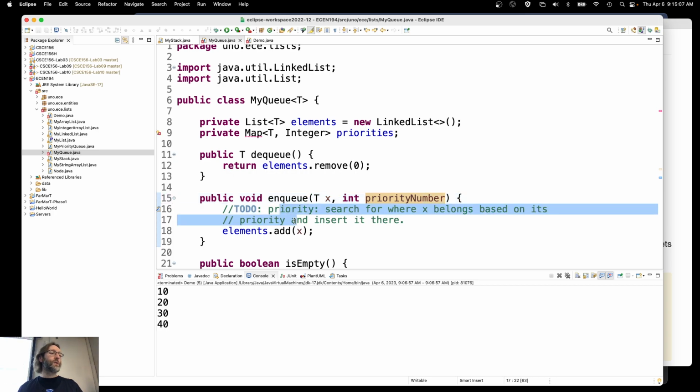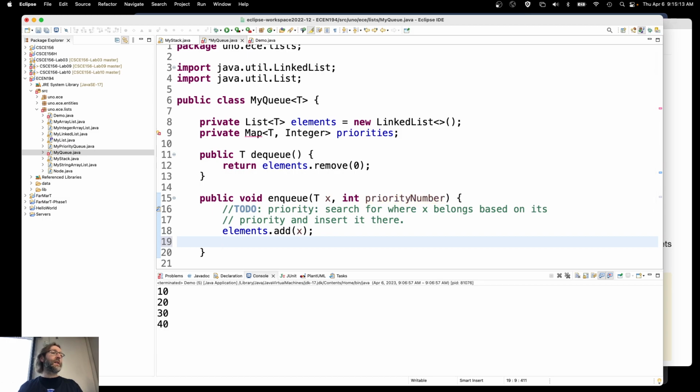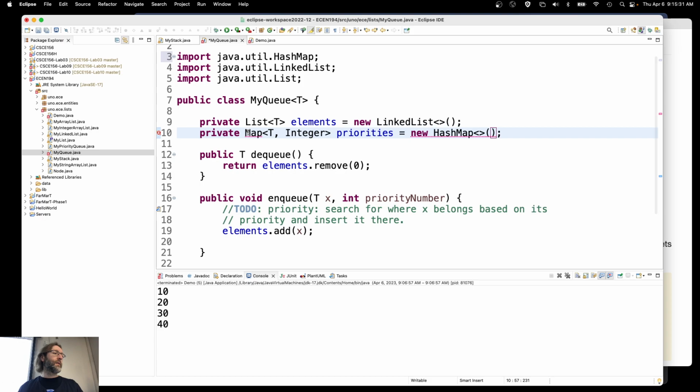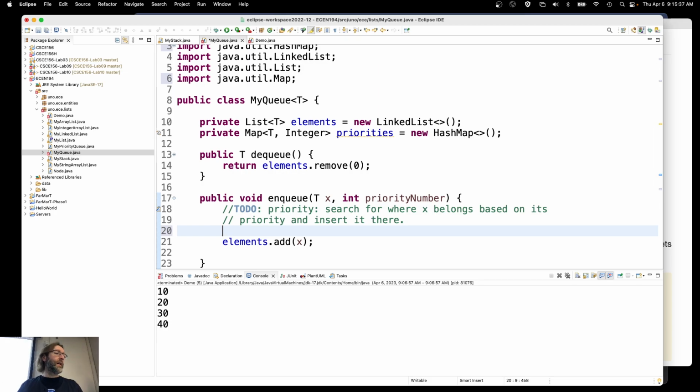And then I would, of course, search through and add it where it belongs, but then also I would keep track of its priority so that I didn't have to store it within that class itself. Instead, I'm storing it in this map. It is equal to new hash map. And then I would also, I'm not going to do it, but this dot priorities dot add x priority number. There. Not add, but put. That's what I would do.